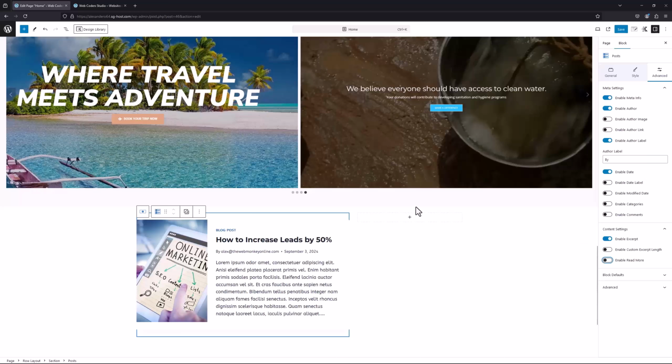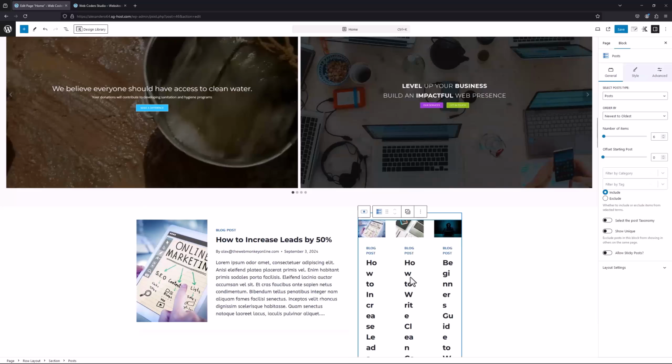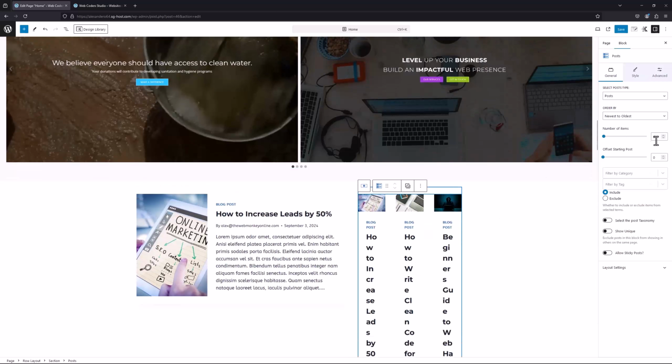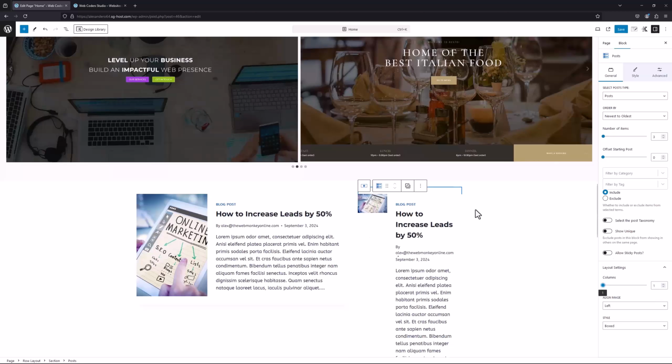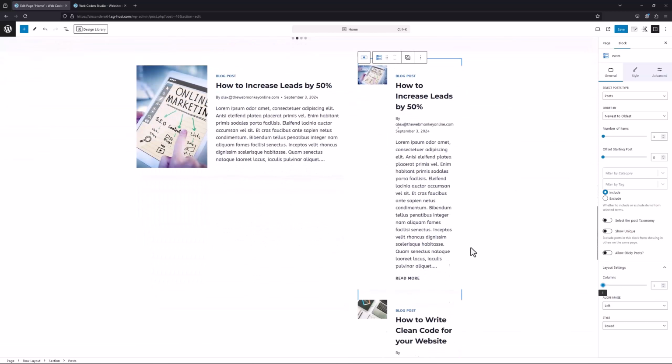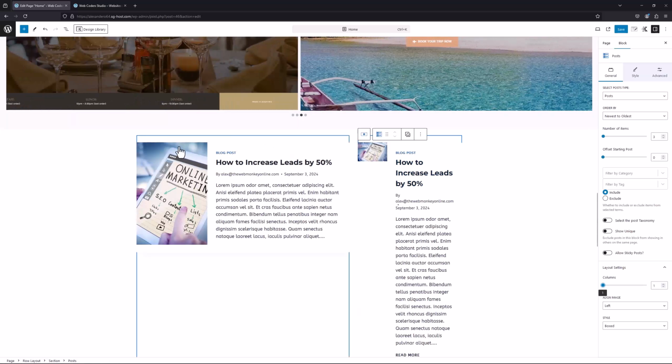For the second column, we're basically going to add the exact same block, posts, yet again. And now number of items, we're going to reduce this one down to 3 items. And then layout settings, again, is going to be 1 single column. However, notice that it's still pulling the same post that we added in the very first column.